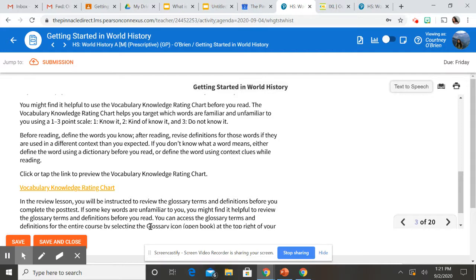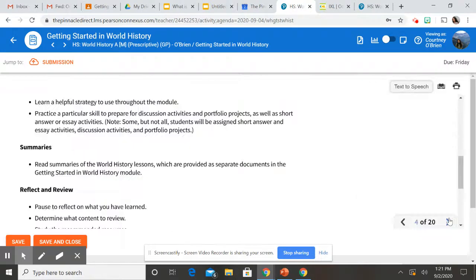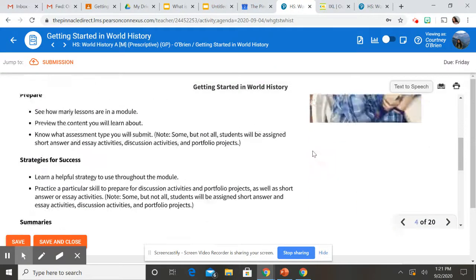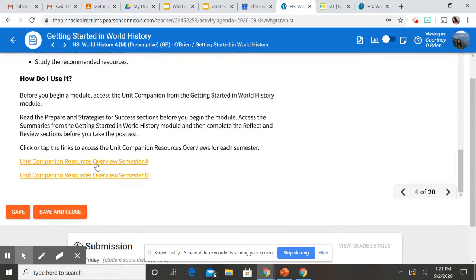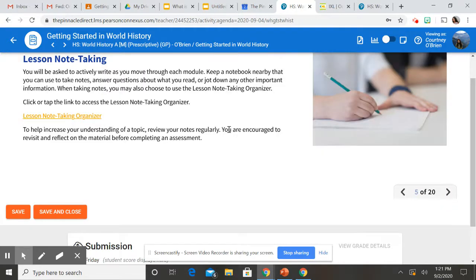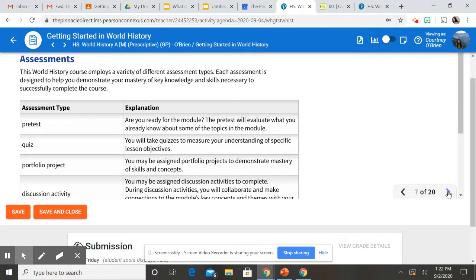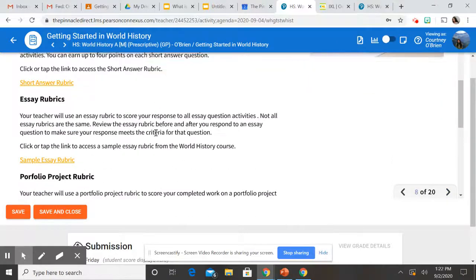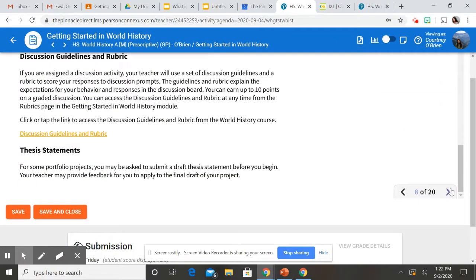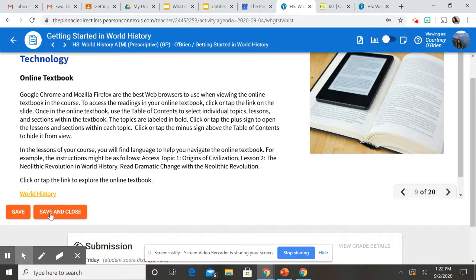So some of these are like note-taking charts. The online textbook is on one of these pages. The unit companion kind of gives you an overview of what each semester will be covering in this class. Again, lesson taking organizer, how to create appropriate citations. We'll actually be using MLA, not APA, but I'll go over that later on. Assessments, rubrics for different projects, things like that. And then there's the online textbook.